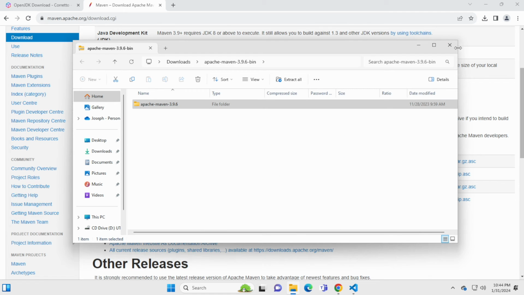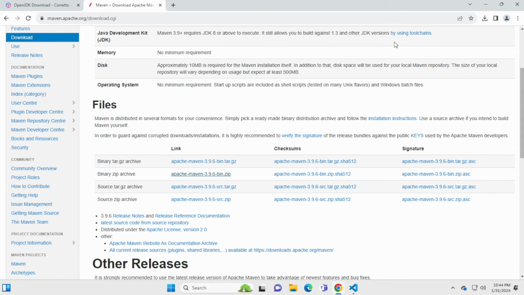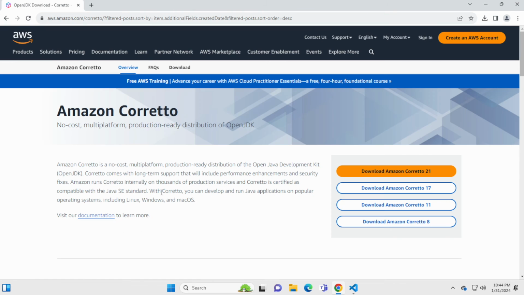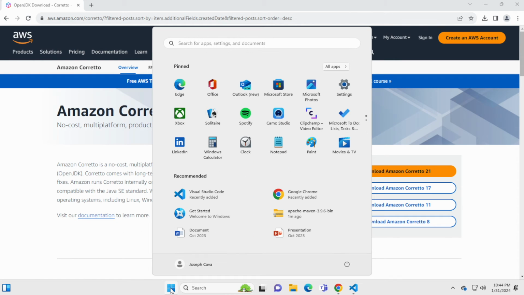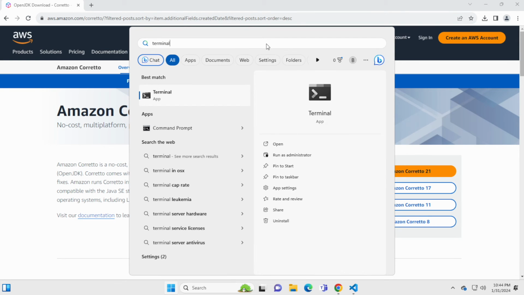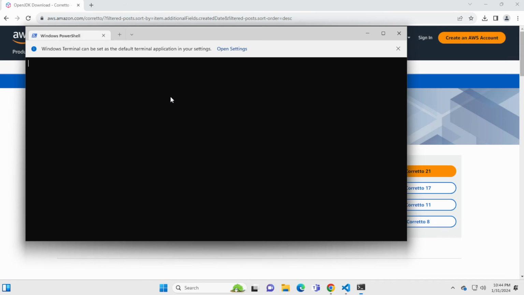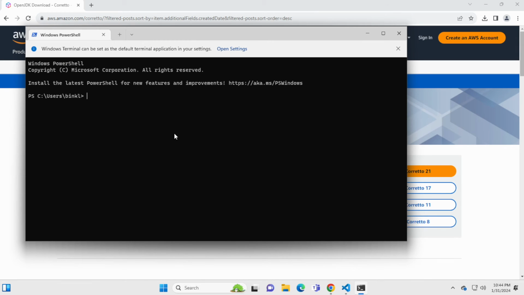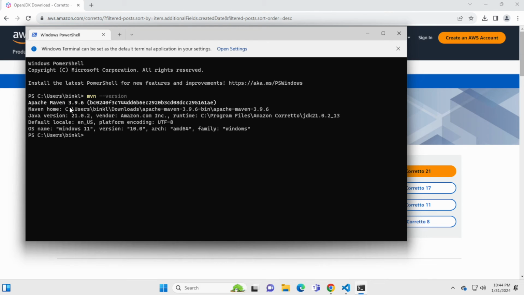Let's close some of these windows out of the way. Okay, so start button and type terminal again. Eventually it will show up in recently used. Okay, so here we are, and just type mvn --version, and there we have 3.9.6. Okay, so Maven's installed, and we'll learn about what Maven is later on.